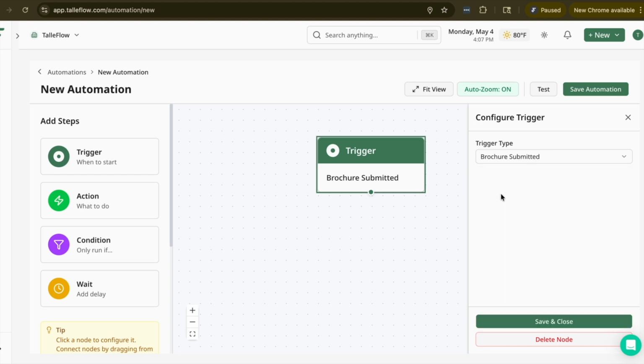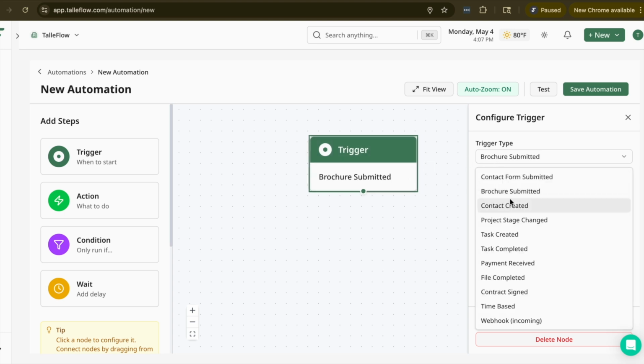Brochure submitted is another example of a trigger. If you send your client a brochure and you've included the packages tool in the brochure, the packages tool will ask your client to choose one to many packages. And obviously you'll be able to capture that information. But once they click submit, then we'll be able to fire this trigger.